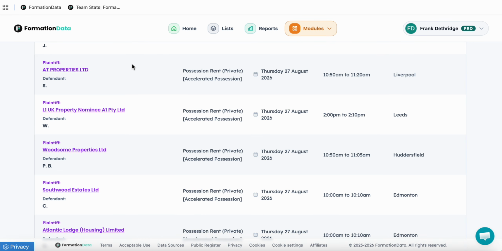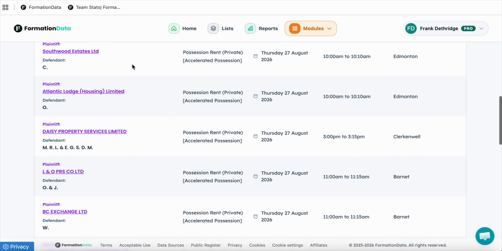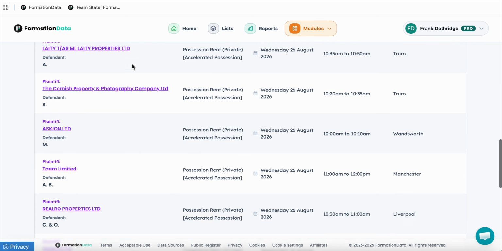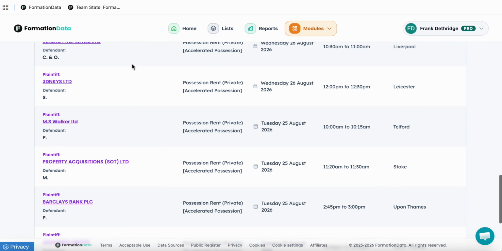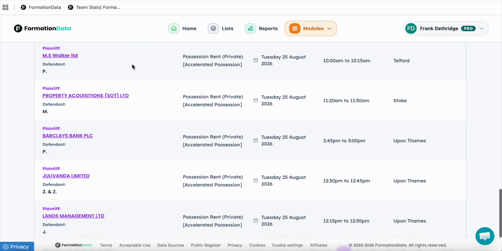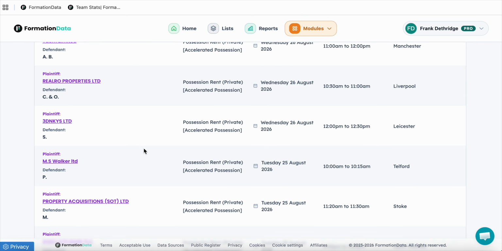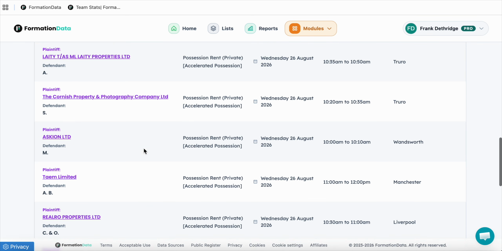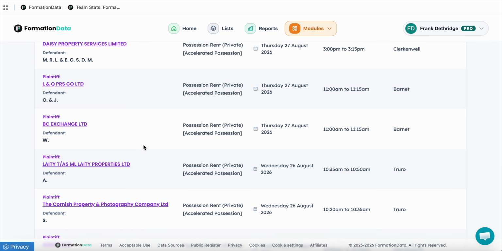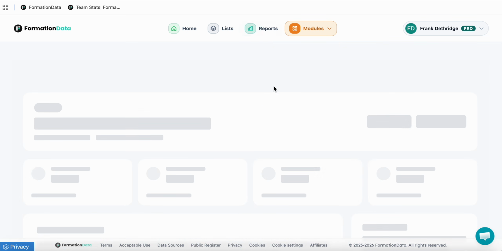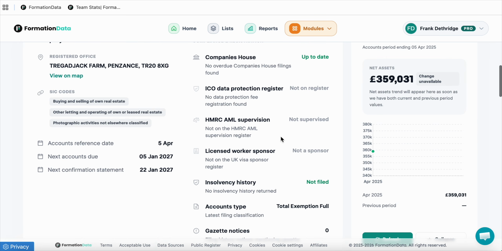And what we're doing here, we're not looking for lettings agents. We're looking for ones that suggest they'd be managing it themselves, so the actual owners of the property submitted it themselves. And when we open up the case type and the company name, we can actually look at the SIC code. So let's have a look here. We've got a Miss Walker, that looks promising. Ascion. Let's try BC Exchange and the Cornish Property and Photography Company. Let's open up that one. We'll take a look at the SIC code.